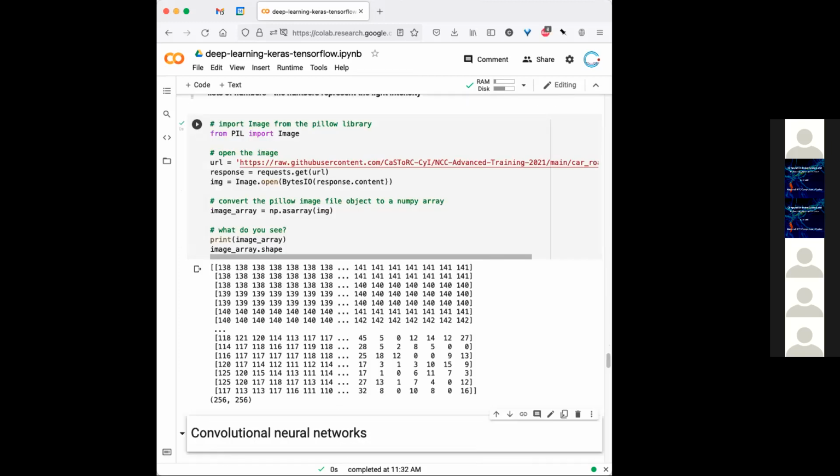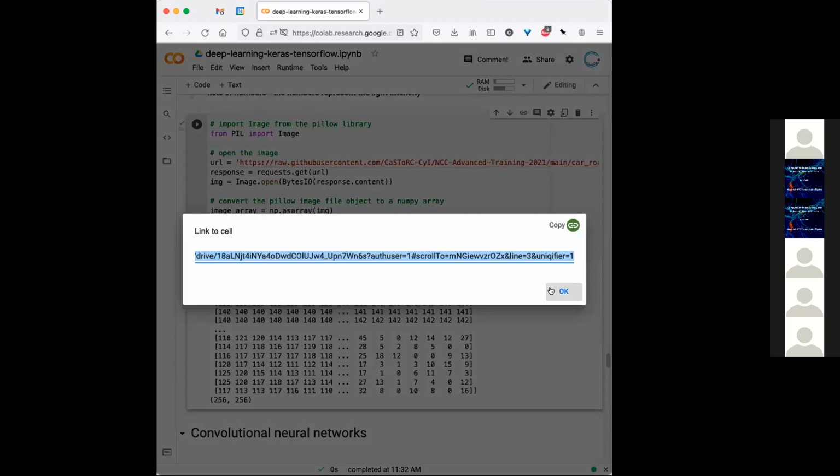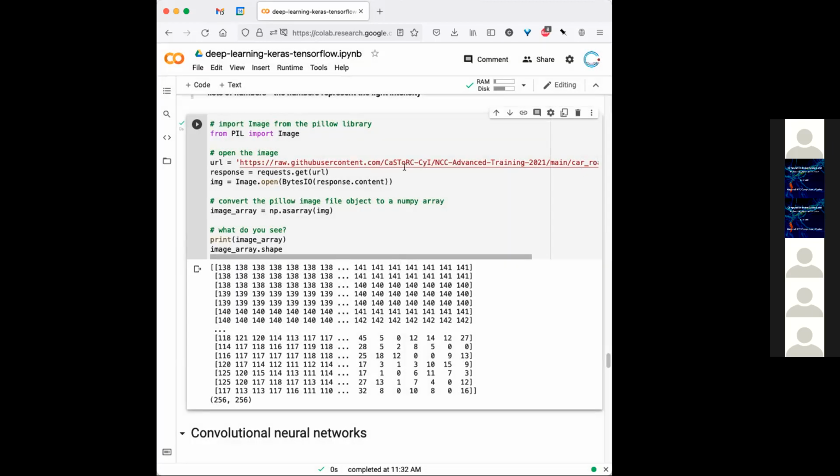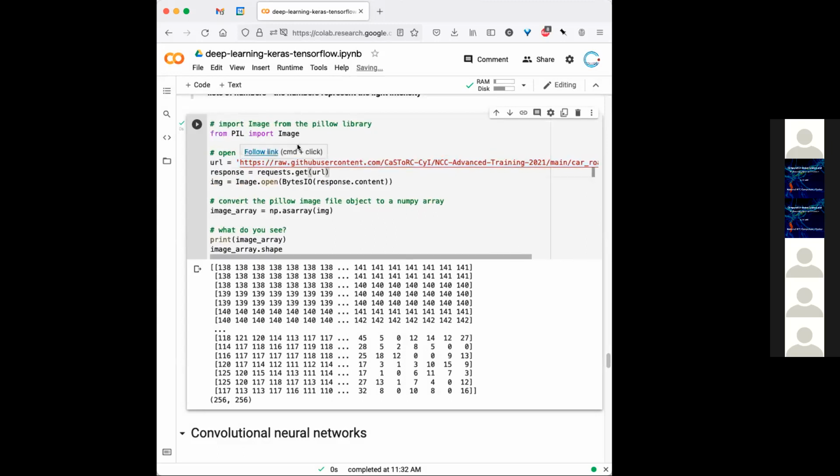Let's see where it works. Okay. So here I have uploaded an image in my GitHub repository. So the Pillow library can be used to process that image at the moment.